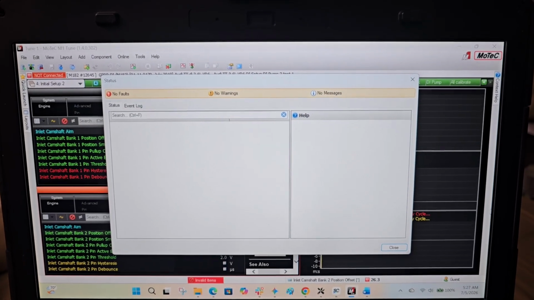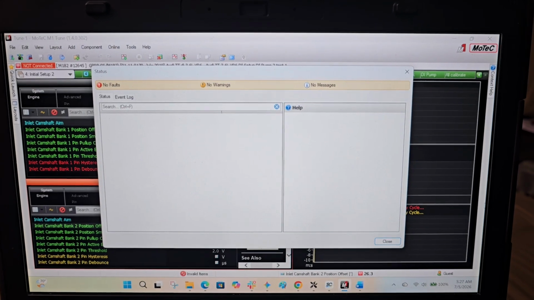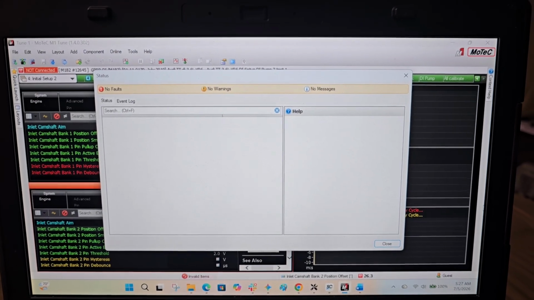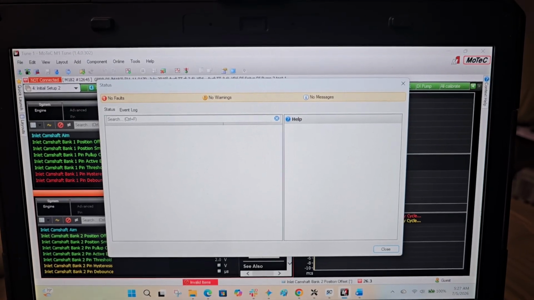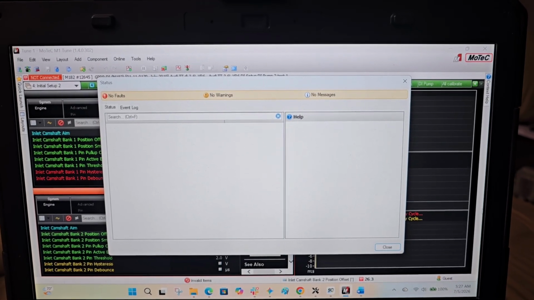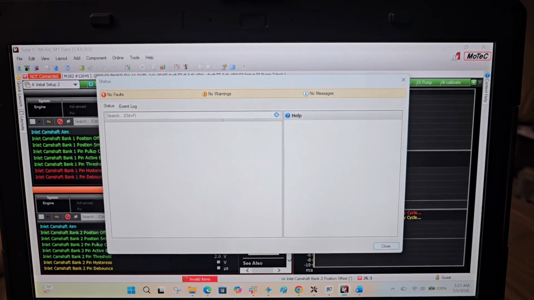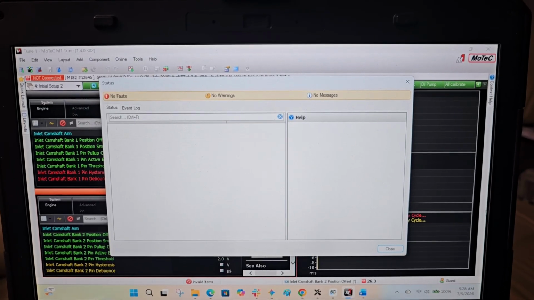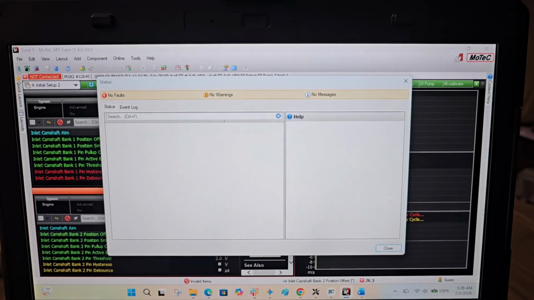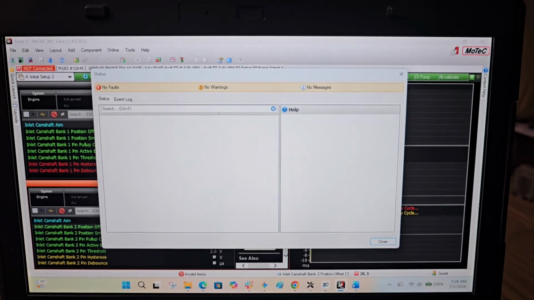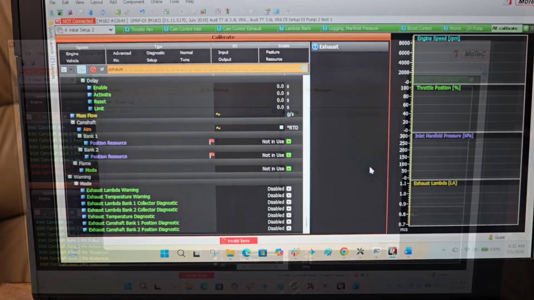I'll keep these resources open for future use. I may still disable them. I'm not going to utilize those inputs, but we want to still have those options available for future setup. But either way, let's go ahead and enter these parameters. I'll type in inlet camshaft bank 2 position resource and see if we can find that, and we'll disable it from this global search.